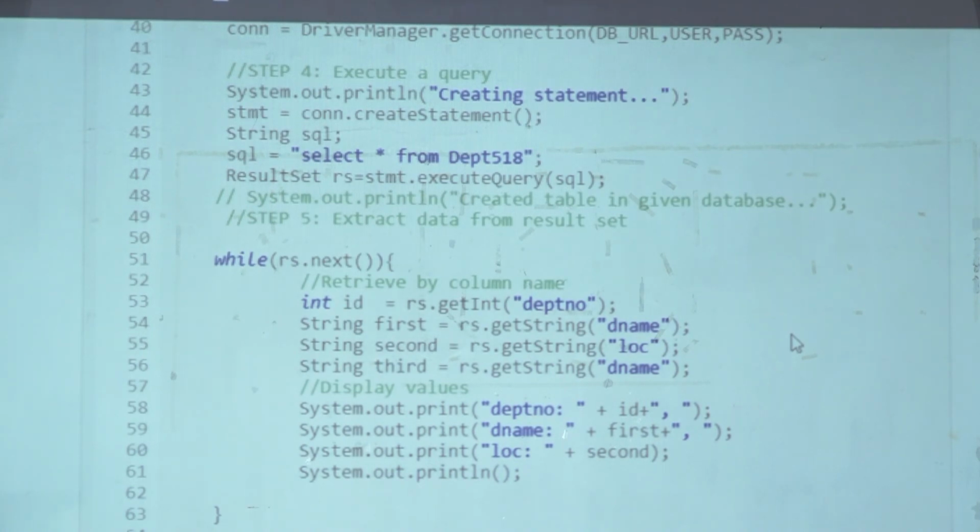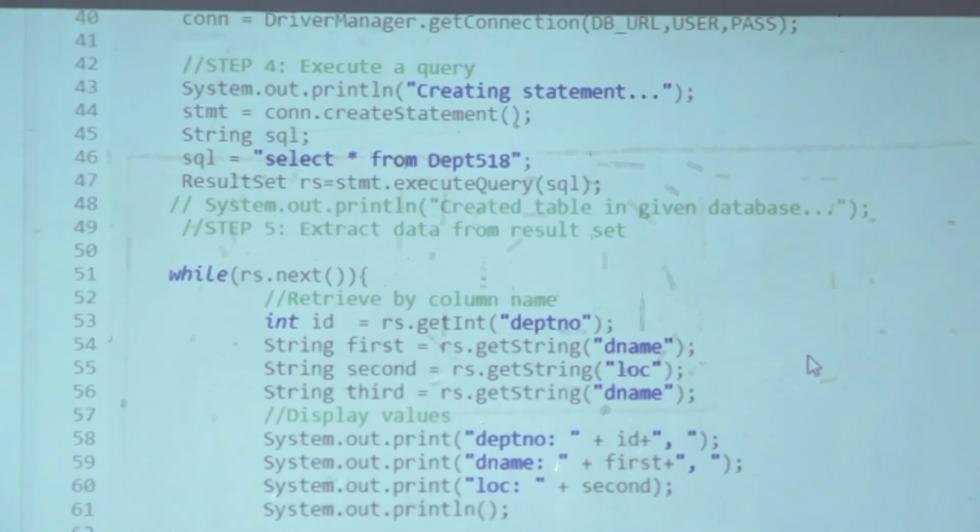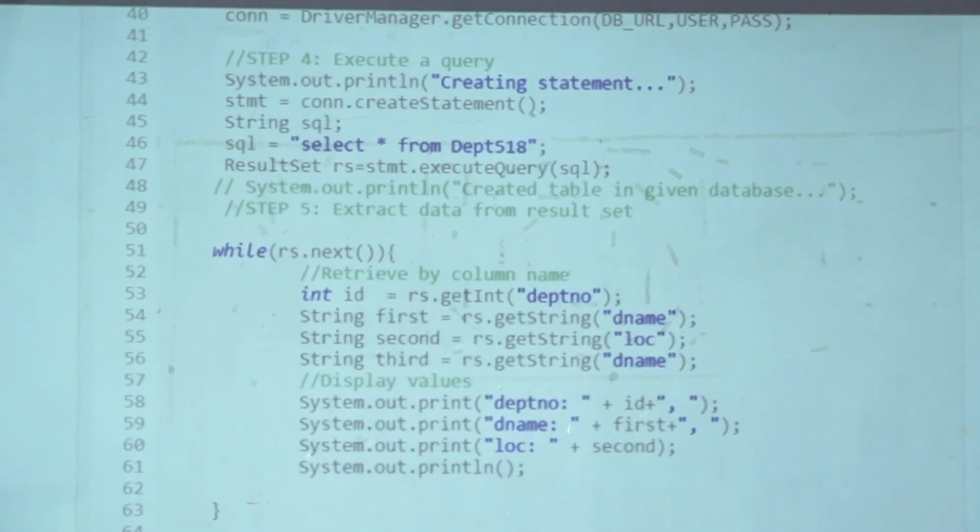This will retrieve only 1 row at a time. Then rs.getString location. Then he is displaying it: department number colon, there is a space after the colon, plus id, plus comma. After the comma also there is a space. Be careful with that. First all the 3 fields, department number, department name and location. What you call them is not important. Then there is a println to go to the next line, and it continues, and all the 4 rows are retrieved and you get the answer.